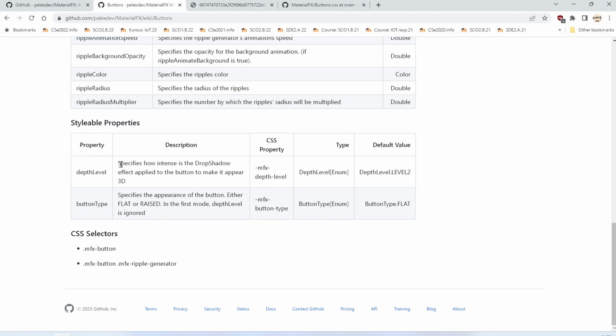There's also something called depth level, how intense the drop shadow effect is. This is also something we can do directly in our fxml file. So it's not a CSS property that we're setting here. It's actually properties that we can set directly. That also means we can do that from the code directly, which is pretty cool. If we want to do some of that from the CSS, we can also see the CSS properties here. So we can do -mfx-button-type colon flat to set it to flat button type.